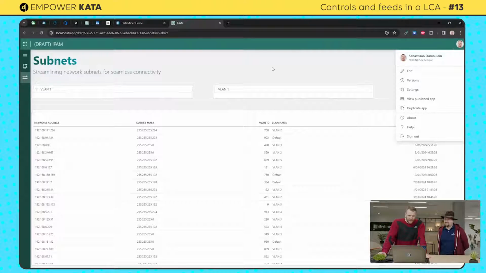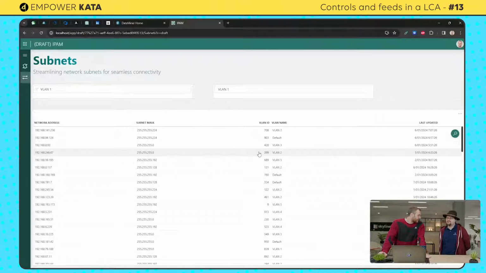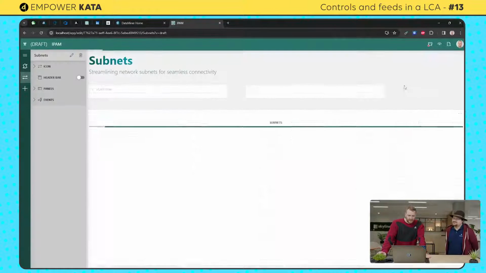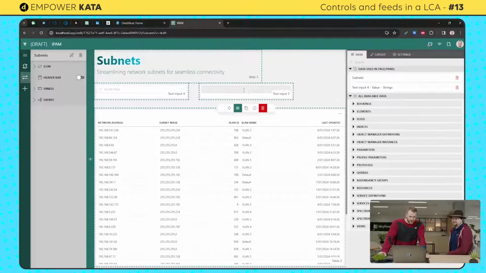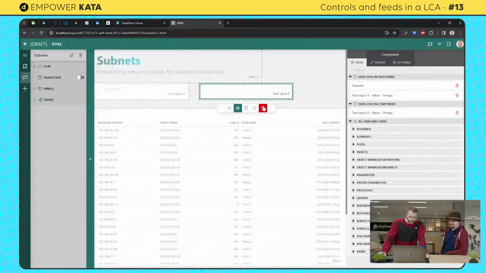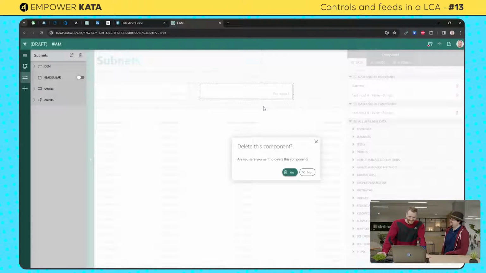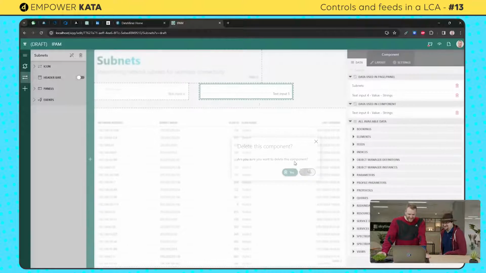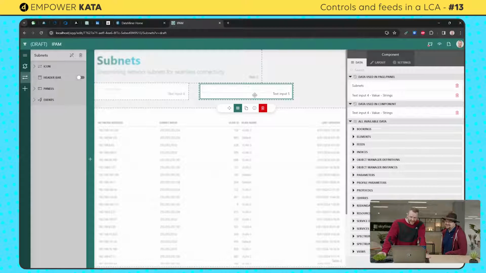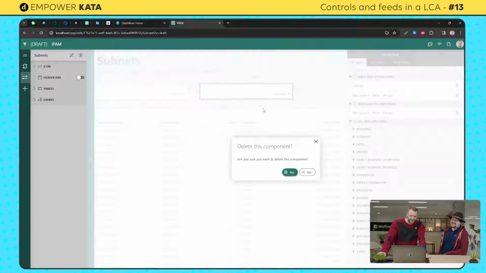So now we have our value, but actually we want to use this value on our table. Indeed, we want to filter that column. Exactly. So let's remove our duplicate text inputs. Are we going to drag and drop? No, we're not going to drag and drop. We're going to hover over the component, and then you have a recycle bin in there.